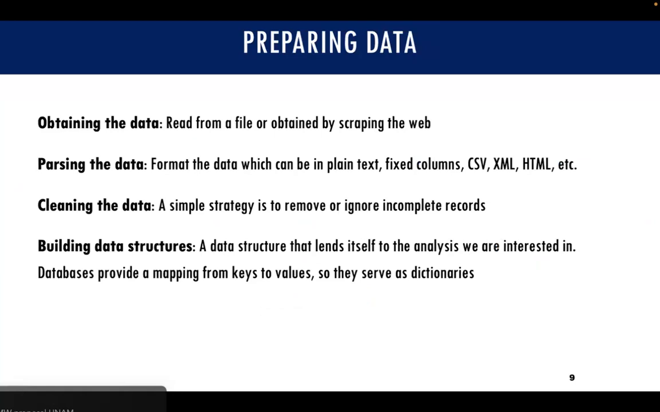Now, since we are interested in preparing data, there are 4 aspects to consider. First of all is obtaining the data. Read from a file, or how are we going to obtain the data? In the project, we provide you with the data. In the exercises that I am going to share with you, I am also giving you the data, but in real conditions, you have to determine where you are going to obtain the data.